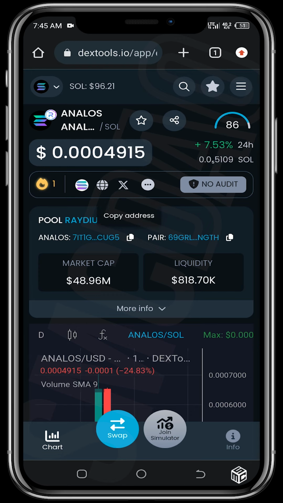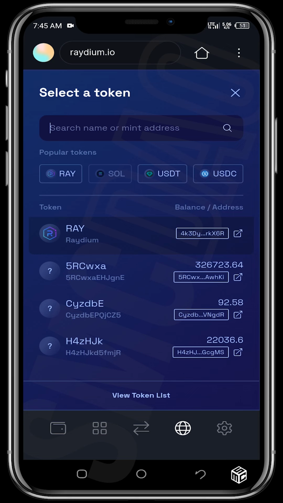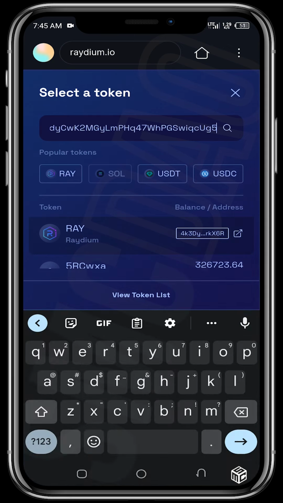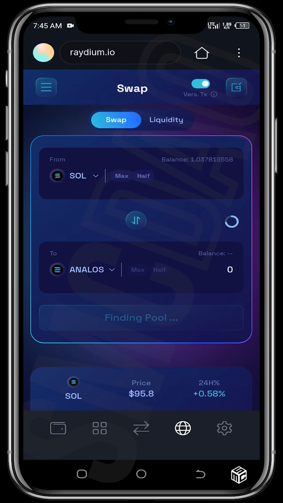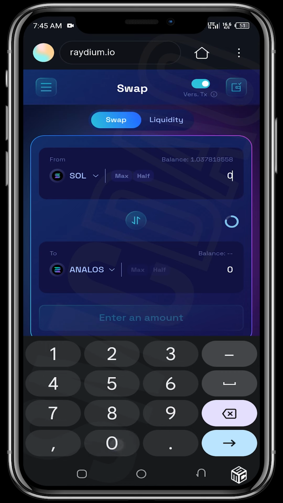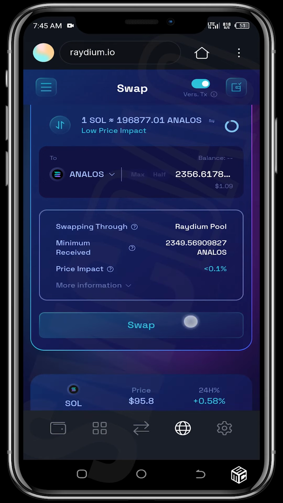This is Dex tools, and we would have the contract address of Analos copied from here. Just tap on copy here, and then we paste the contract address. Then we tap on it to import it. Now we're swapping our Sol for Analos, and let's say I want to use 0.12 Sol for this transaction. Let's go ahead to swap.